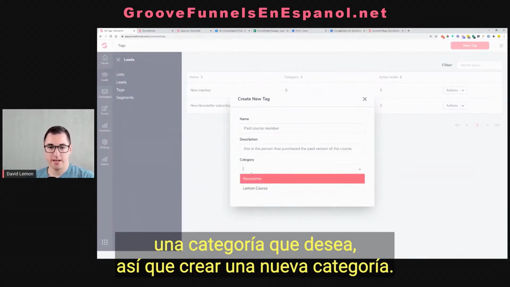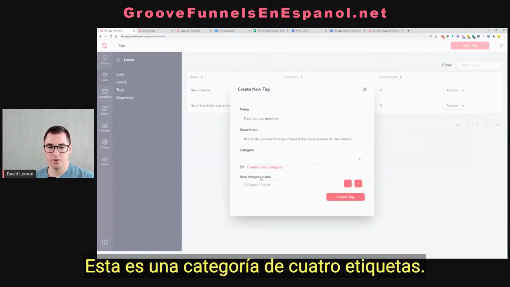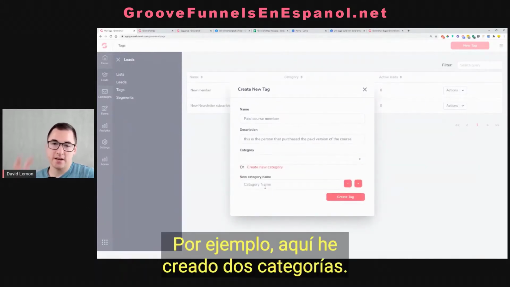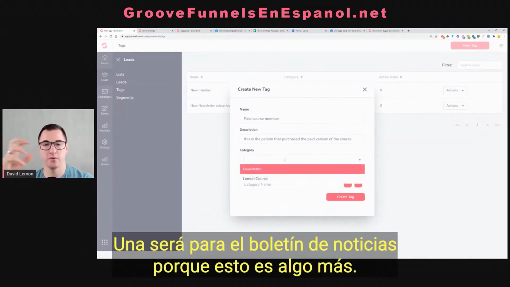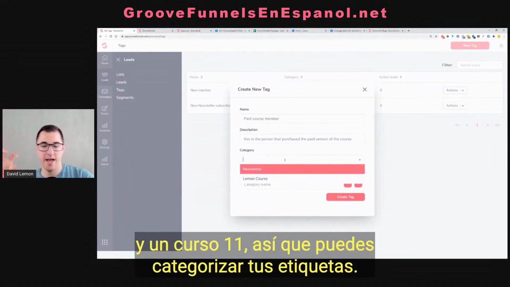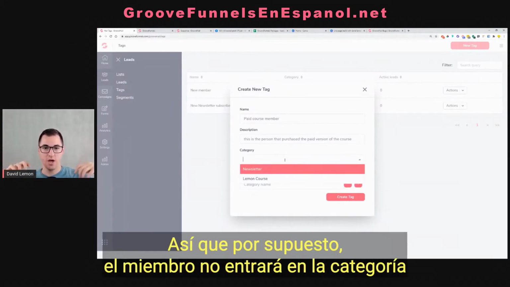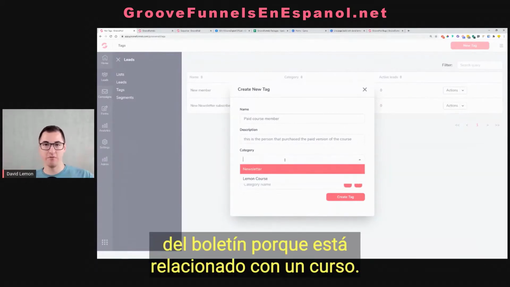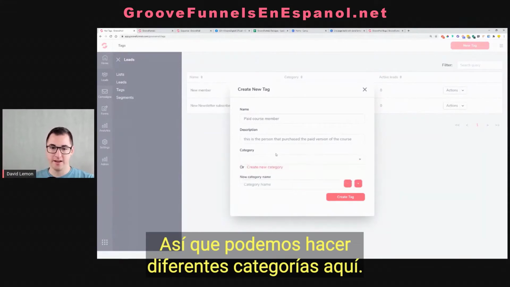Okay, category. Then you can add here a category that you want. So create a new category. This is a category for tags. For example, over here, I created two categories. One will be for the newsletter because this is something else. It is not my course, but this is a newsletter, and a lemon course. So you can categorize your tags. So a paid course member will not be going into the category of the newsletter because it is related to a course. So we can do different categories over here.